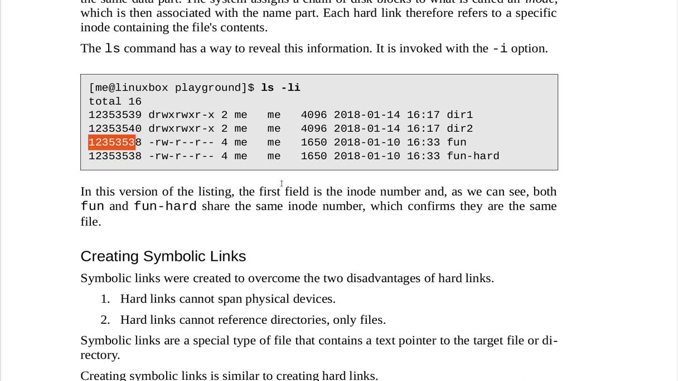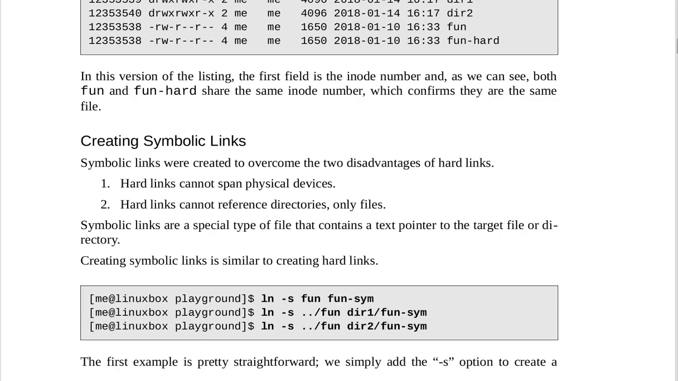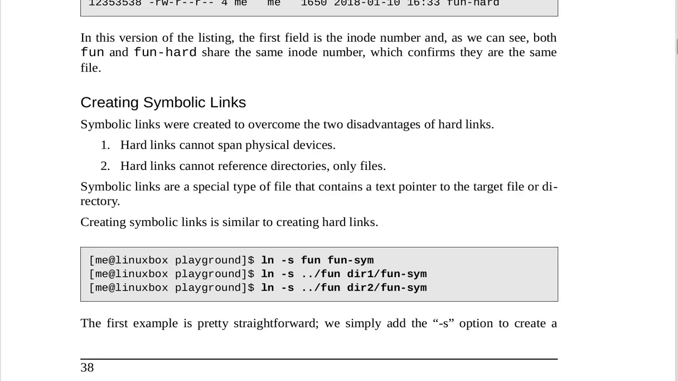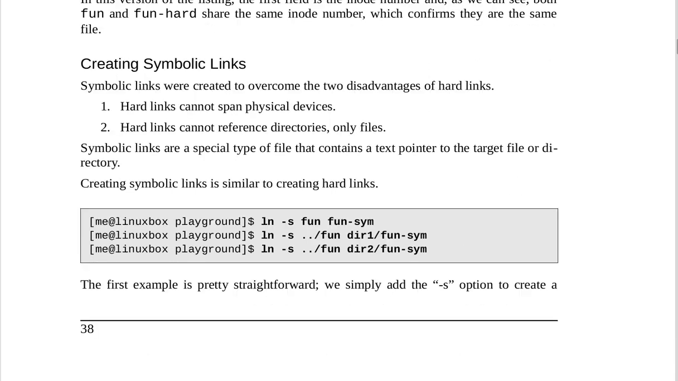Creating symbolic links. Symbolic links were created to overcome the two disadvantages of hard links. One, hard links cannot span physical devices. Two, hard links cannot reference directories, only files. Symbolic links are a special type of file that contains a text pointer to the target file or directory.